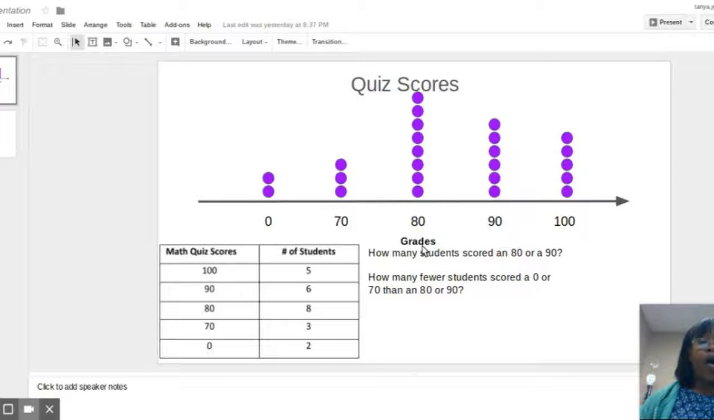Now I need to know how many kids scored an 80 or a 90. Earlier we counted. There were 8 in this row and another 6. So 14 total students scored an 80 or a 90. I want to know how many fewer students. That means I'm going to take the number of students that scored 0 or 70 and subtract it from the number of students that scored an 80 or a 90. So 14 minus 5 equals 9.